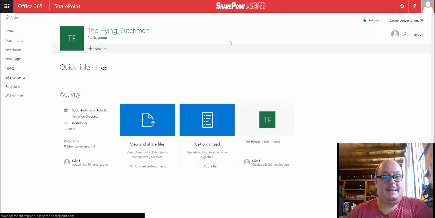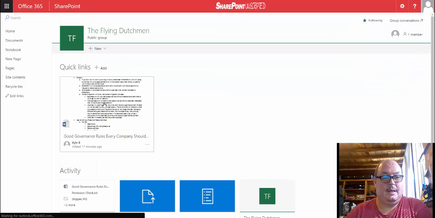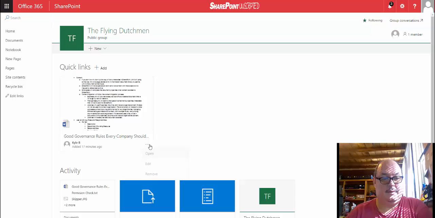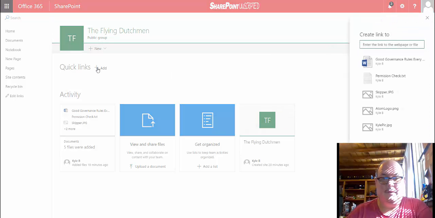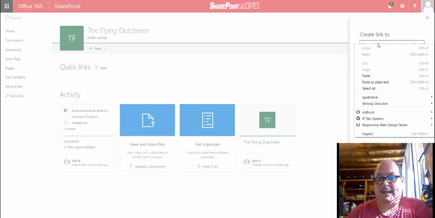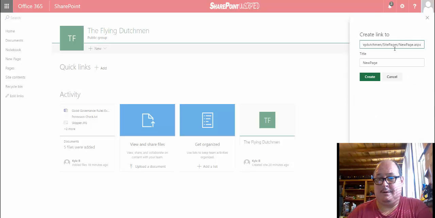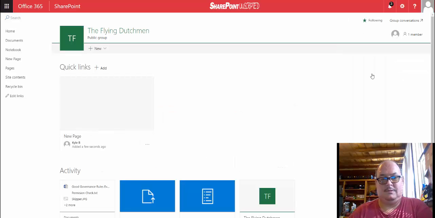And now I should be able to add, I'm going to get rid of this here, unpin that. So I'm just going to remove it. It doesn't remove the document, just the tile up here. Okay, so now I can click add a new link, and I can actually paste my URL in here, new page, and it'll put this right in here.